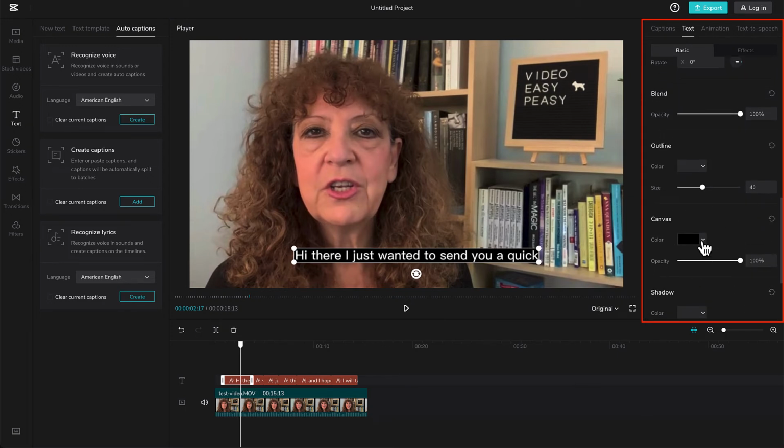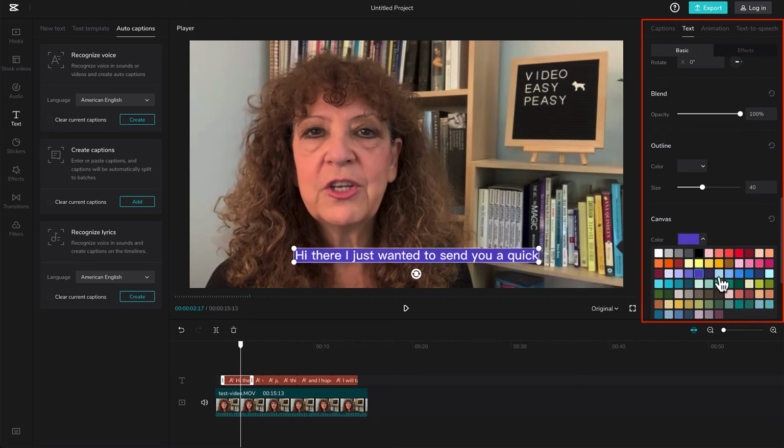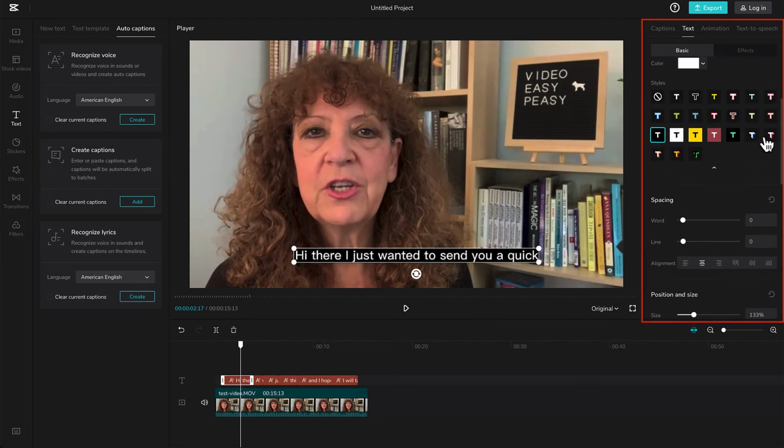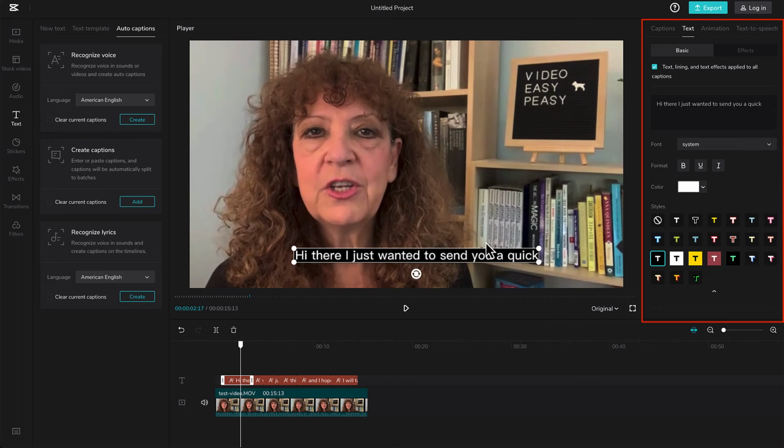And here's where I could change the color of the canvas. If I don't like black, maybe I'd want to choose purple. Probably hard to read if I choose purple, but as you can see, I can make all sorts of different changes with the text color, the background color, etc. And I can just come back and choose a different one and play with these all that I want. So this is all very, very easy peasy to use.